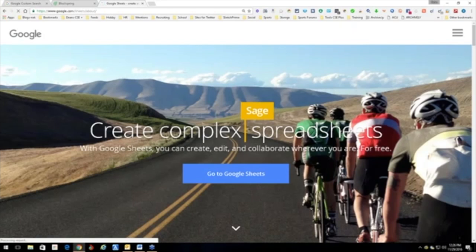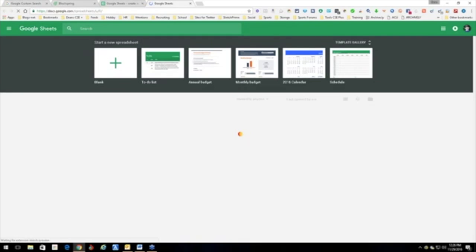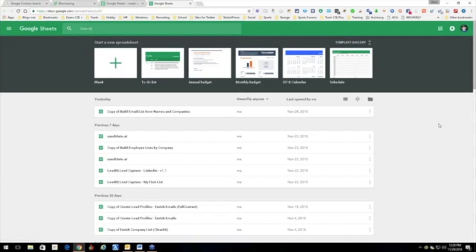Blockspring is a tool that allows you to use APIs, which are like mini little programs. Somebody out there, please say what API stands for, because I always forget. I know what it is, but I always forget what it stands for. It's an acronym. Anyway, think about it this way.